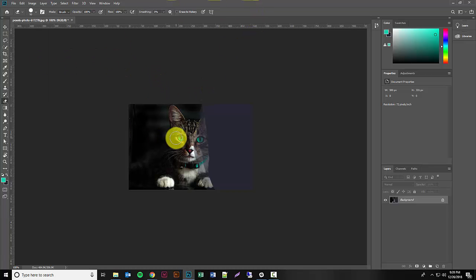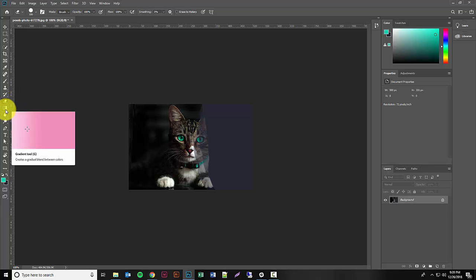Now, a quick trick is that if you have your eraser or a brush or something that is a circle or a square, if you want to increase or decrease the size, instead of going up here every time to the size and manually doing it, your keyboard shortcut are the brackets on your keyboard to the right of the letter P. The one on the left makes it smaller. The one on the right makes it bigger. This is your gradient tool.